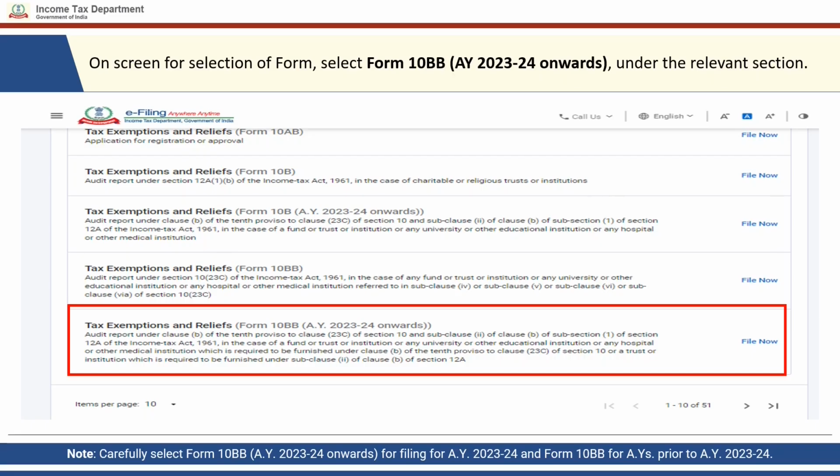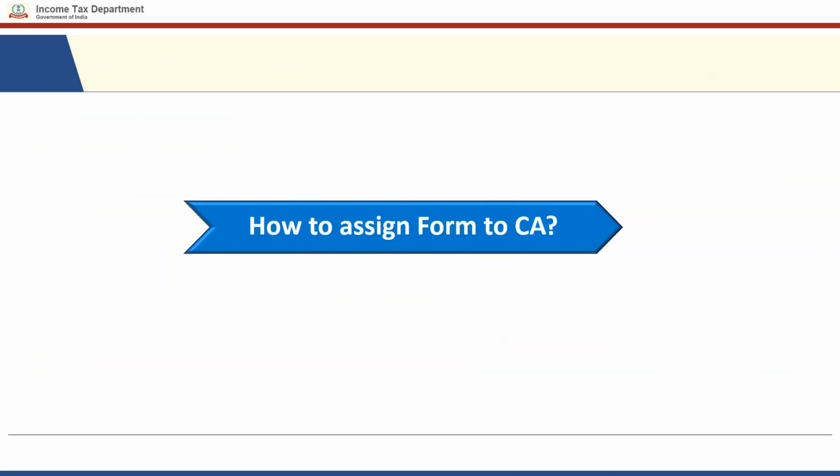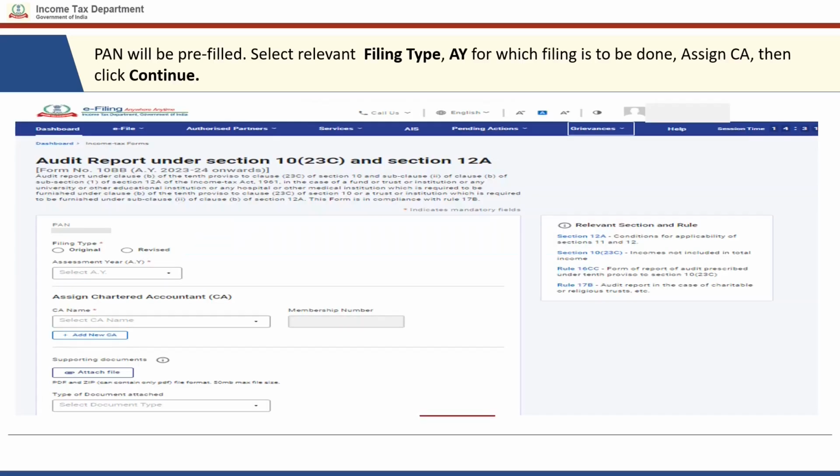In order to file the form for assessment year 23-24 onwards, select Tax Exemptions and Reliefs, Form 10BB assessment year 23-24 onwards. In case you wish to file the form for assessment years prior to assessment year 23-24, select the form Tax Exemptions and Reliefs, Form 10BB. Now you are required to assign the form to the chartered accountant. When you click on the form, the PAN will be pre-filled.